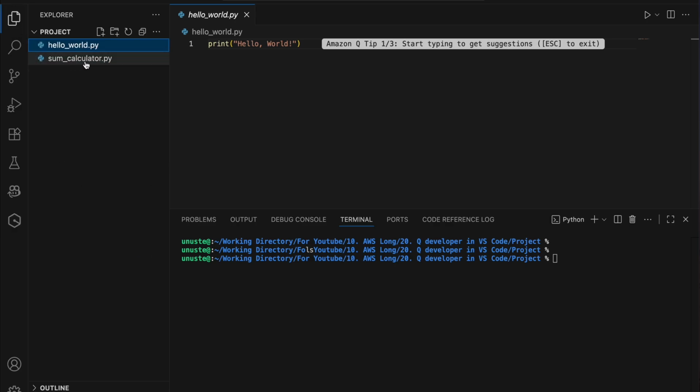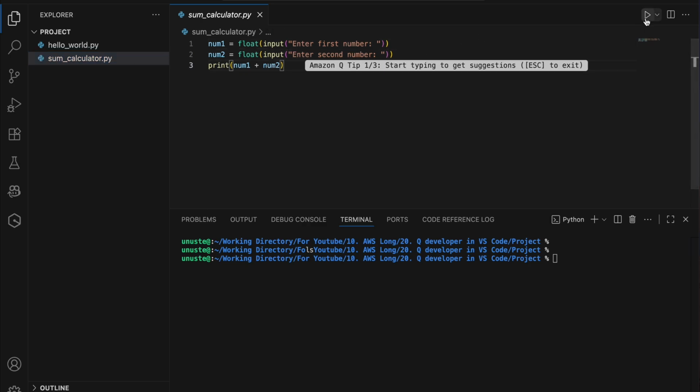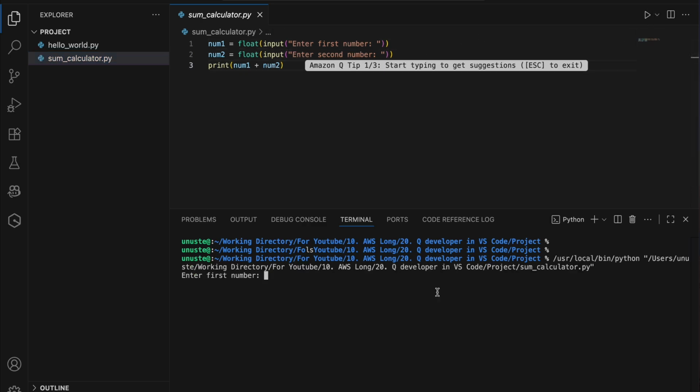Now let us go to the folder. So you can see that it has created some calculator.py. So this is what it is. So let us see if we can execute this. Enter the first number, I will give 100. Enter the second number, I will give 300. And you can see 400.